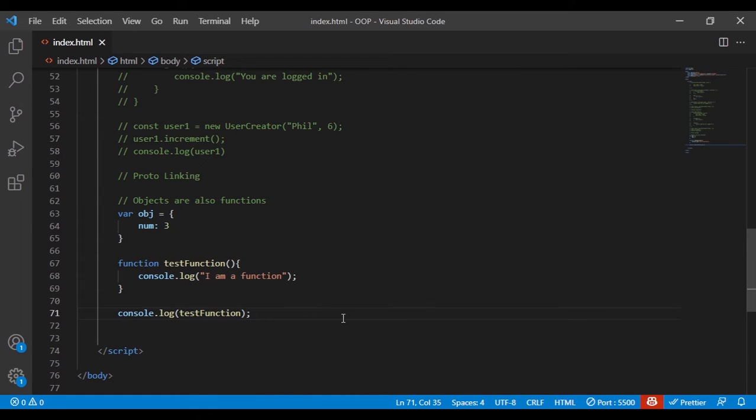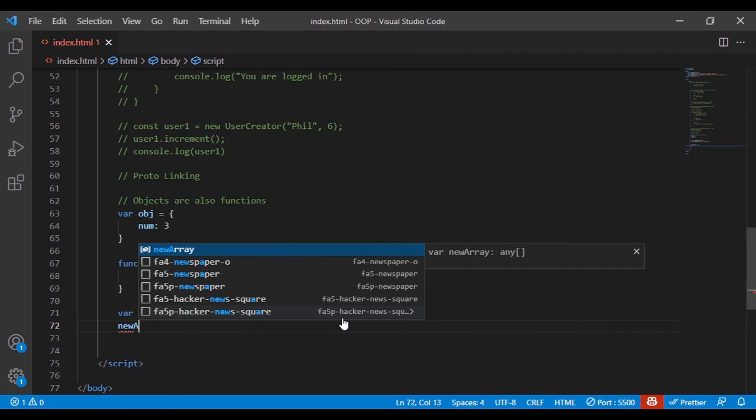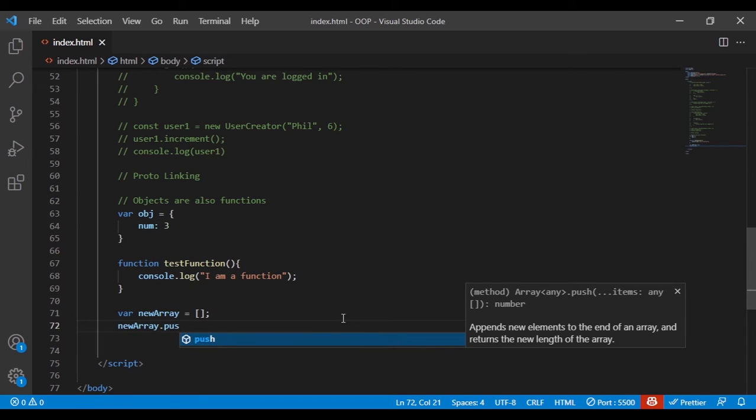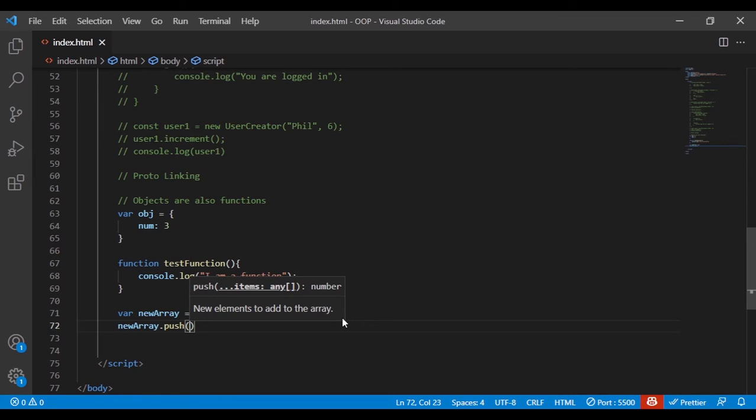So let's go back to our Visual Studio Code, and the final thing I want to touch is arrays. Let's define a new array, and I'm just gonna leave it as an empty array. I'll push the elements to this array using the push method. I'm gonna push just one.